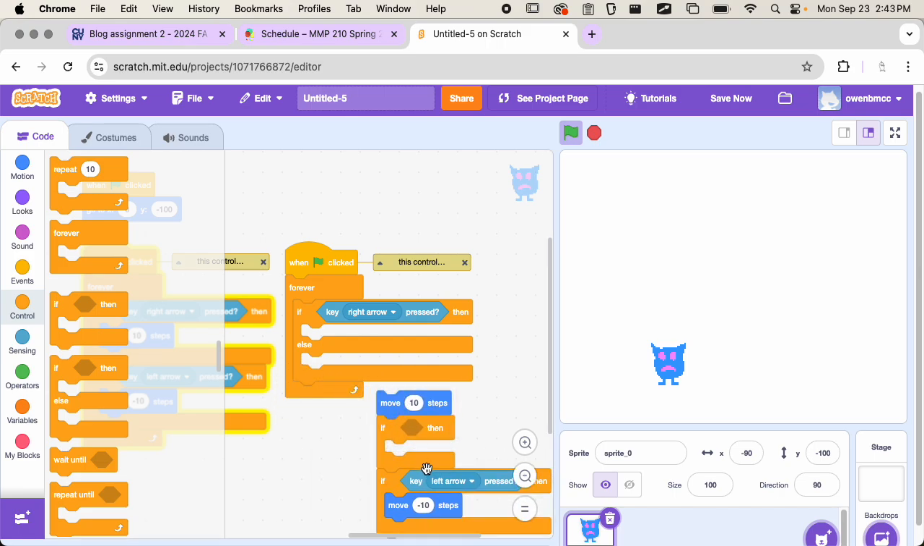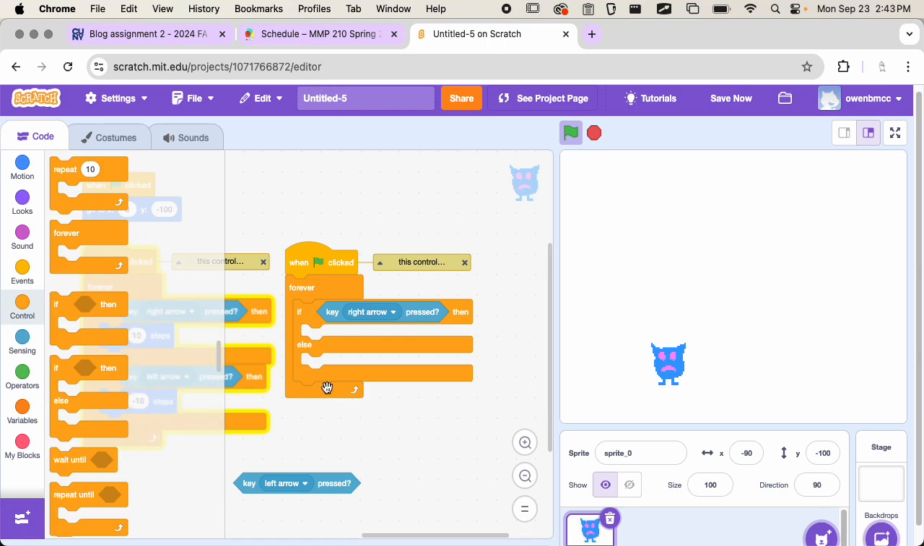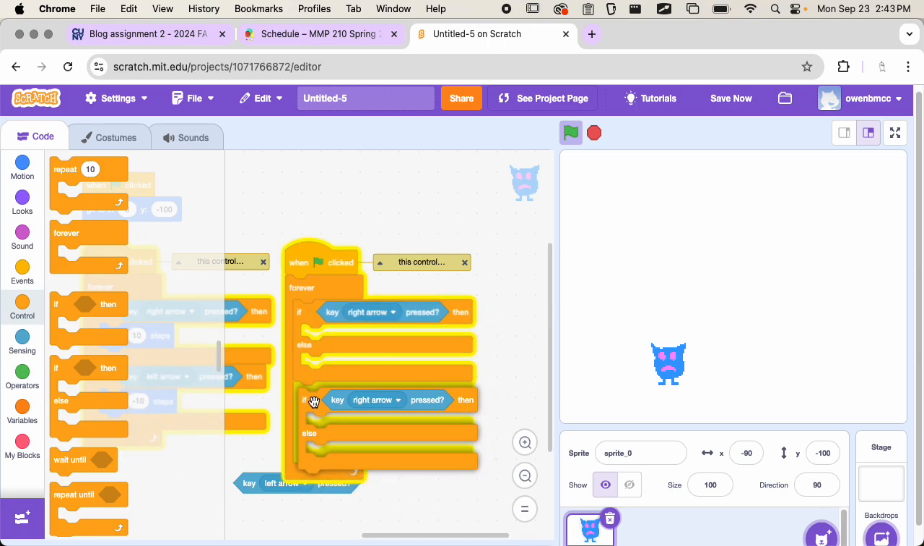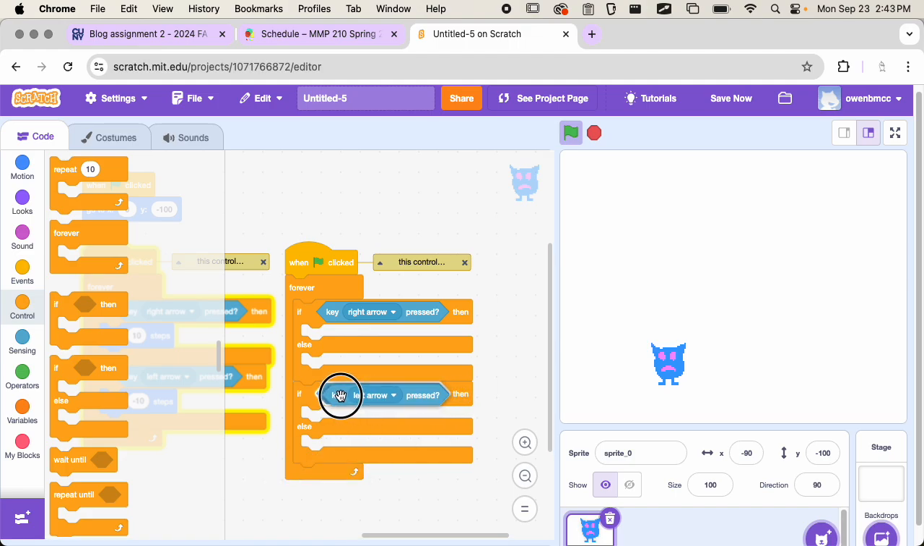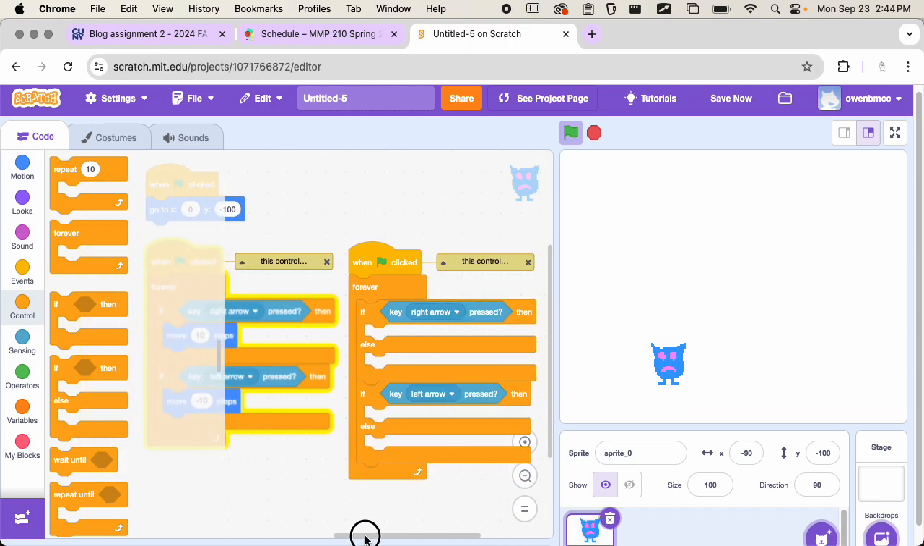So let's grab the left arrow, and then I'm just going to trash this whole thing. Okay, so then I'm going to duplicate this if else and throw the left arrow in here. And this got moved over here, so let's just delete that. Okay, so now we have this big structure.